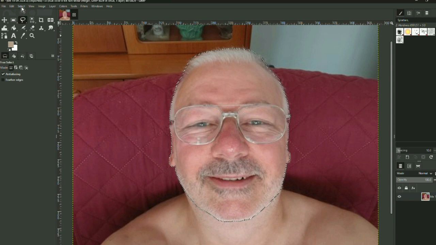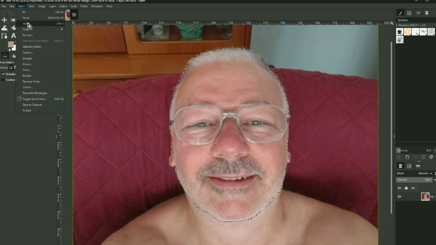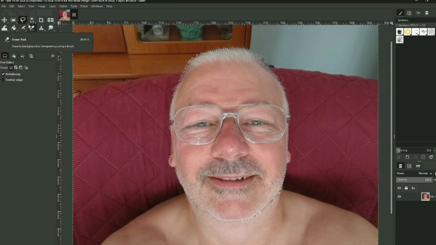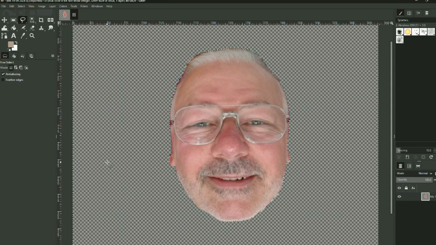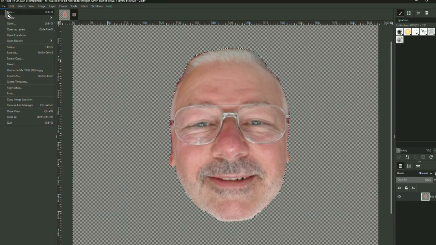Right, once you're happy, go to select and invert cutting. This is so that we keep the face and not the background. Control X on your keyboard, and as you can see, we've got the two-tone grey transparency background. We now go down to export, so we can export the image.